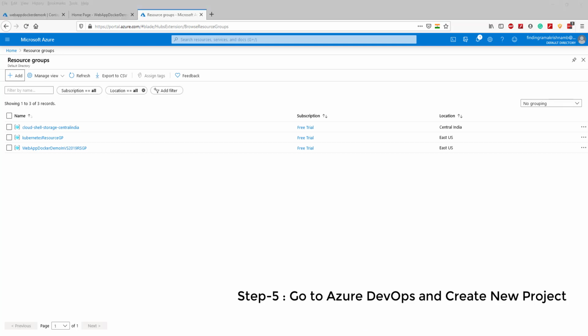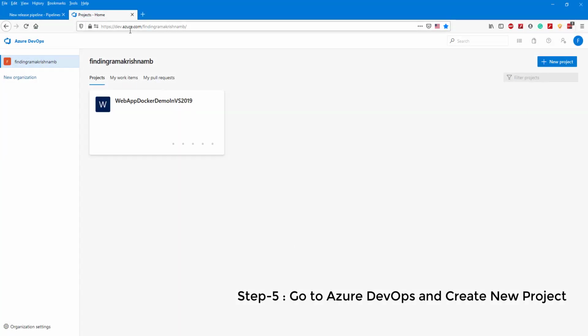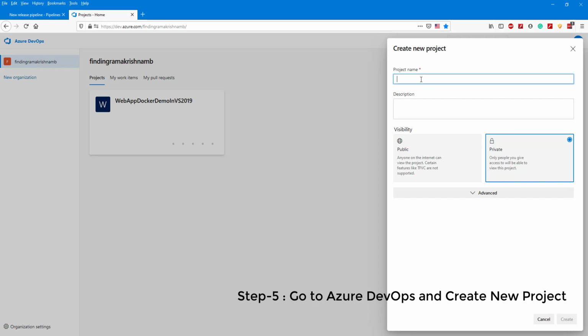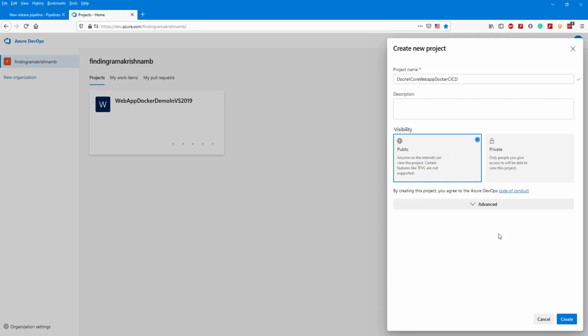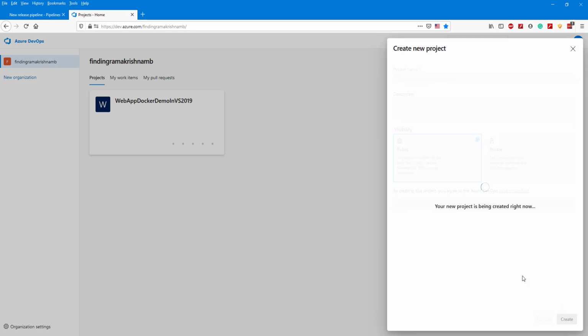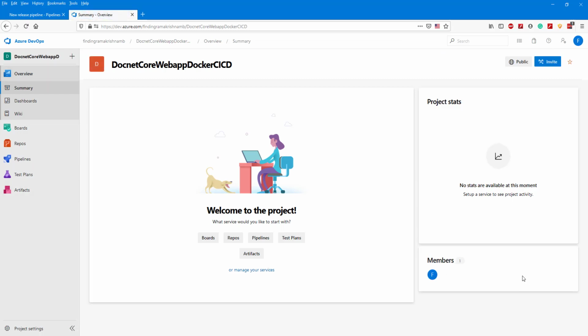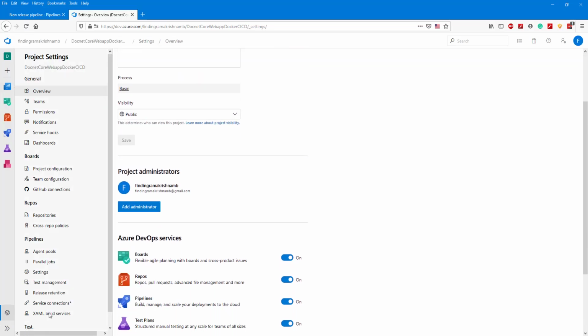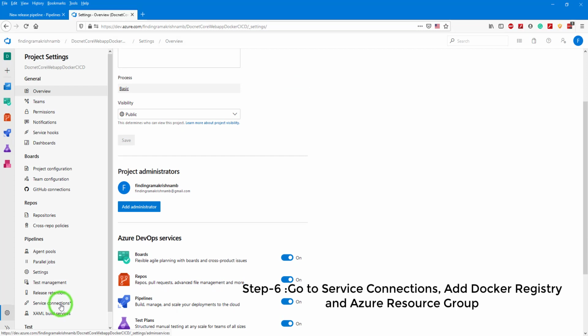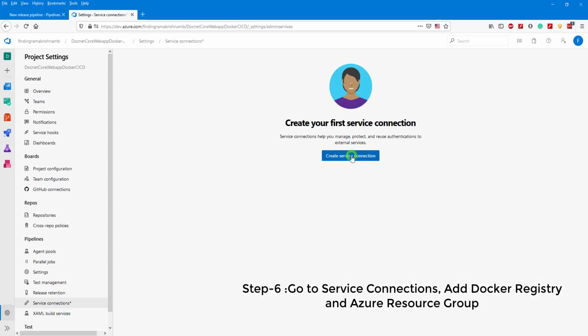Now go to dev.azure.com, where Azure DevOps is, and create a new project. Give a valid name, select public, and create. Now the project is successfully created. Go to project settings, click on service connections, and create a service connection.